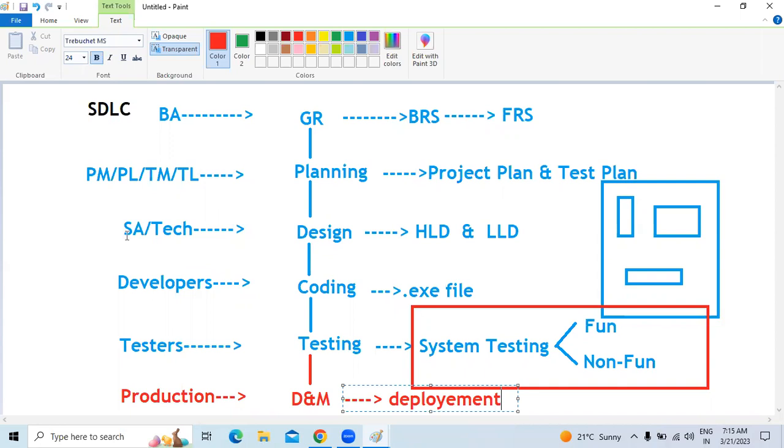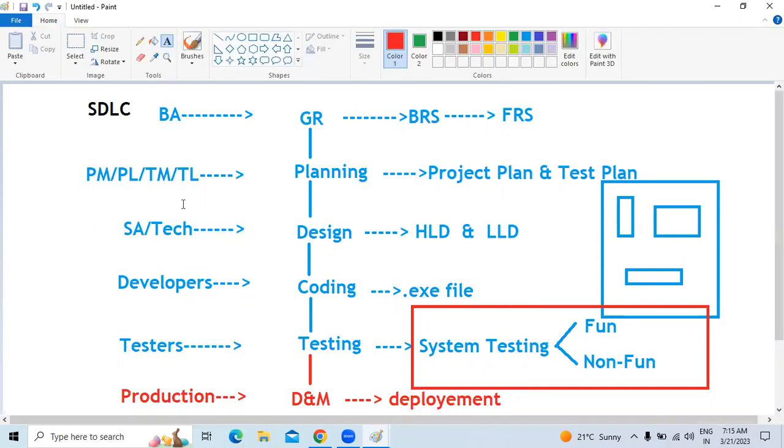Why do we discuss this SDLC? The main thing is that most people have some queries in their mind. The testers are checking the code. Will the testers check the code? What exactly are we doing? We are checking the code here. What are we going to be performing? What are we doing in this?